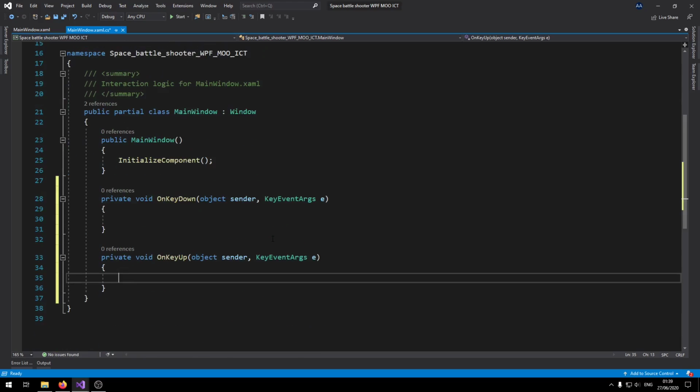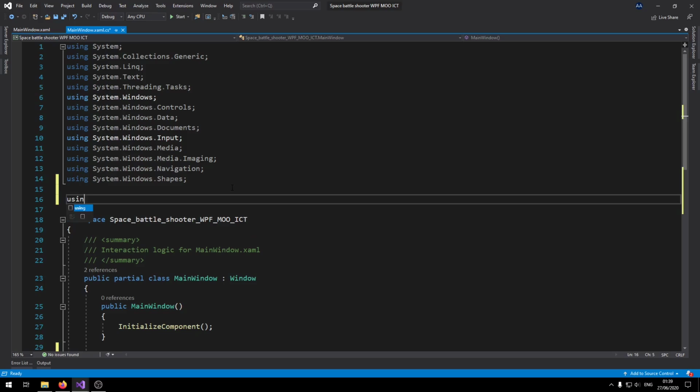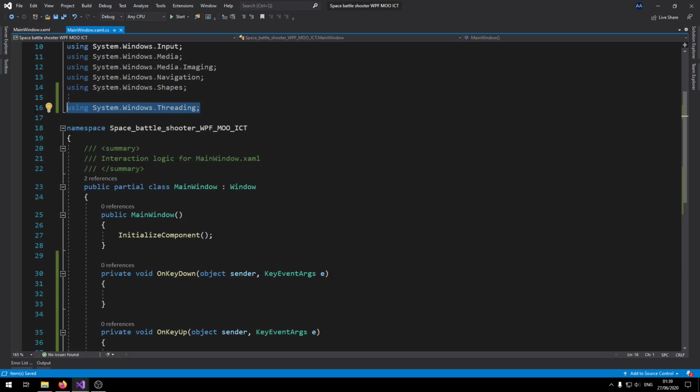First thing we need here is we need to import the namespace. So say system.windows.threading. We need the dispatcher timer from the threading namespace here. Without this we can't access the dispatcher timer.